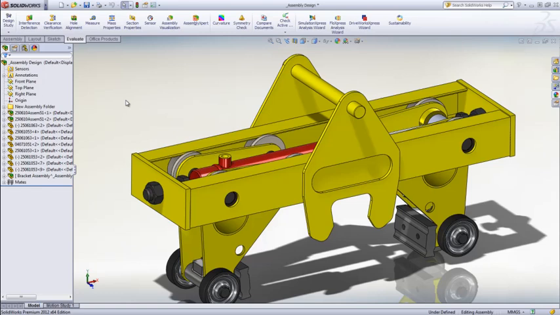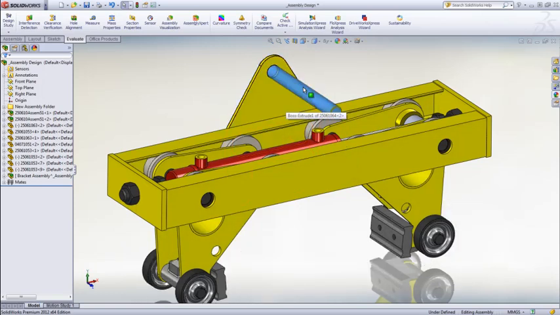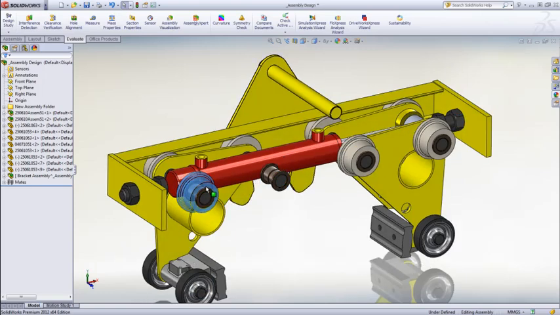You may have noticed during this presentation how fast I've been able to hide and show components. This is the new Tab to Hide tool in SOLIDWORKS 2012. Taking the much valued idea from 3DVR Composer, you can simply hide a component by pressing Tab or bring it back by pressing Shift Tab.